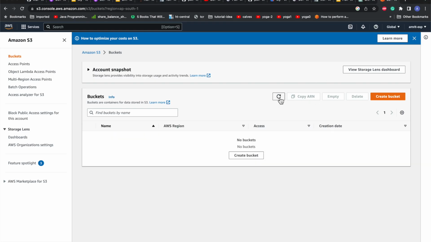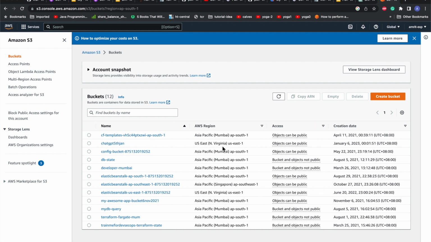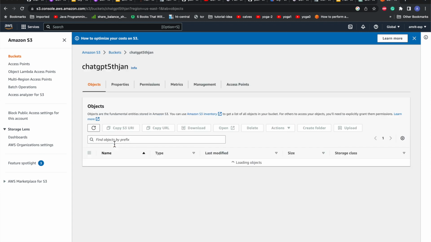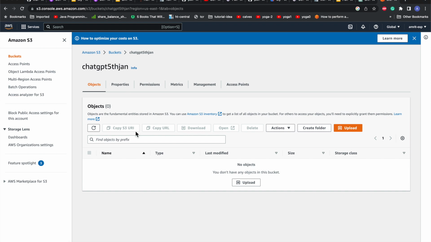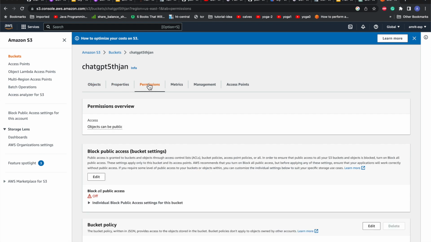Let me refresh. Yeah, we can see it is created here, and this is the region we mentioned, and this is the date time at which it was created, and inside that we don't have any other file. If we go to the permission section, we can see the ACL is applied, that is, it is not available to the public.